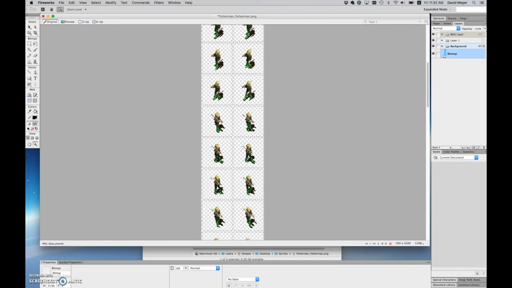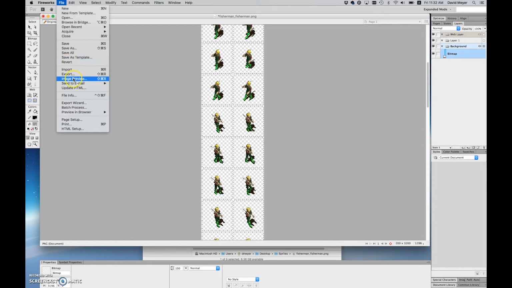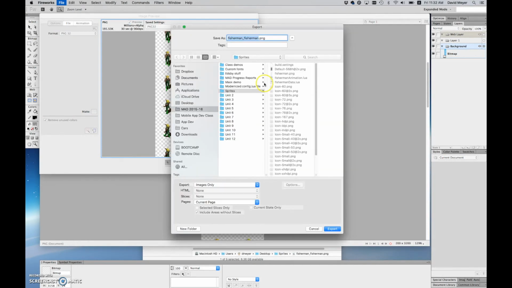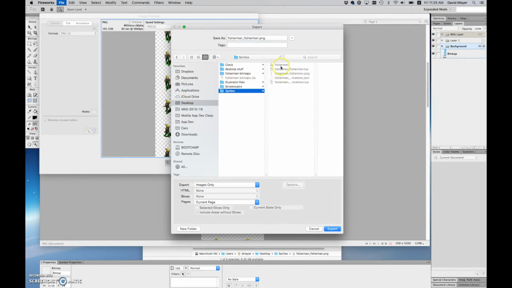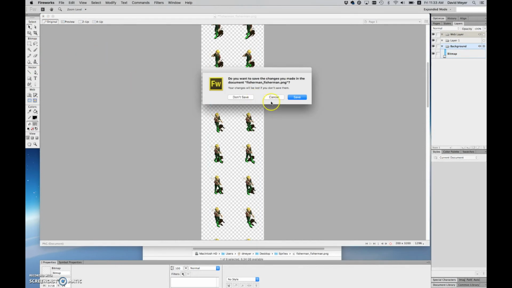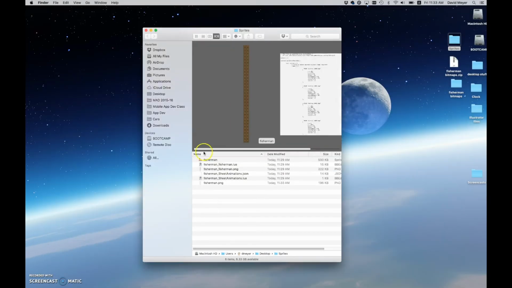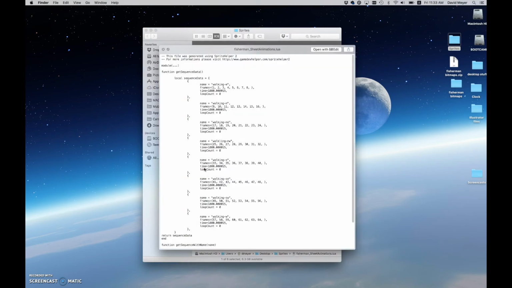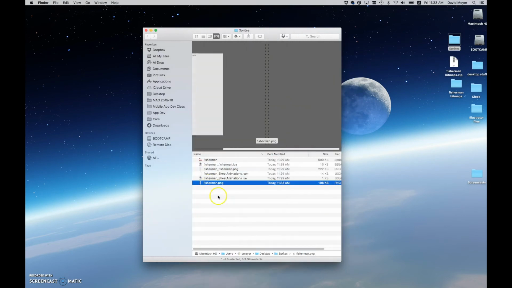That simple. Now we go to File, Image Preview, and we're going to export this as a PNG file, and we're going to put it right back into our Sprites folder. And I'm going to give it a new name. I'm just going to call this fisherman.png. Save the old file. All right. And I'm going to save that now. So here's our original. And here's our new one. All right. Good.